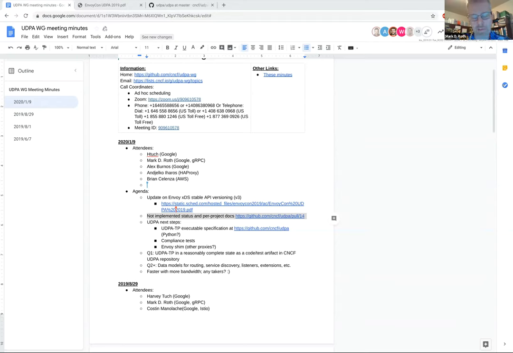I think the UDPA TP draft that Harvey put together is actually a really good place to start. It is very similar to XDS, but I really cannot tell you the number of surprising and difficult to deal with edge cases that we've run into in gRPC trying to implement XDS. There are things that just semantically do not make sense in the current protocol as is. So I do think that we shouldn't do anything dramatically different. Carsten, I think you're right about that.